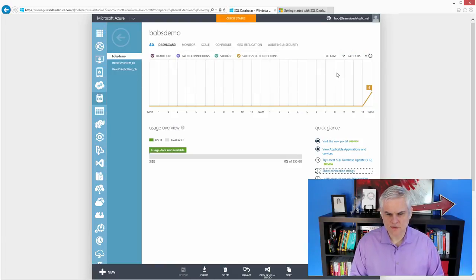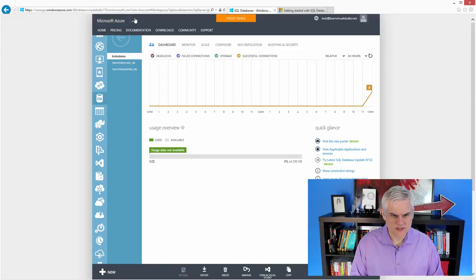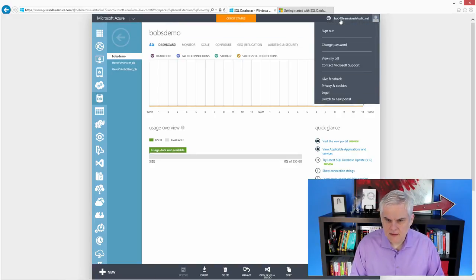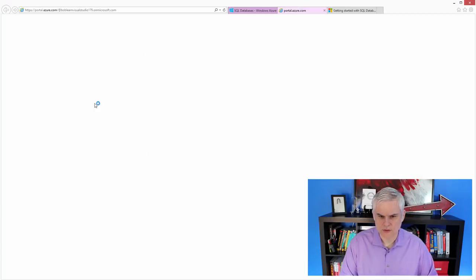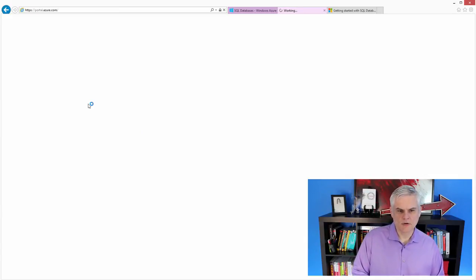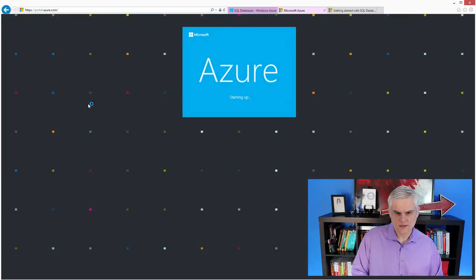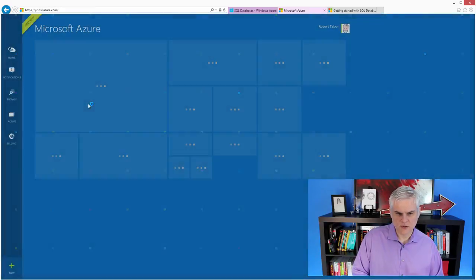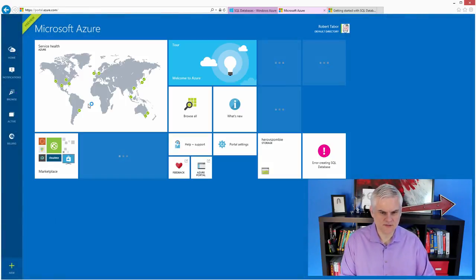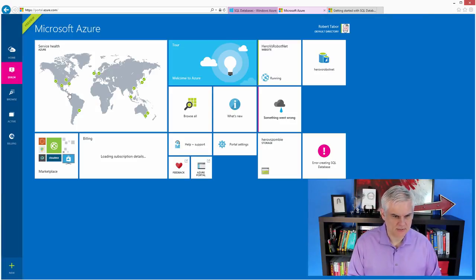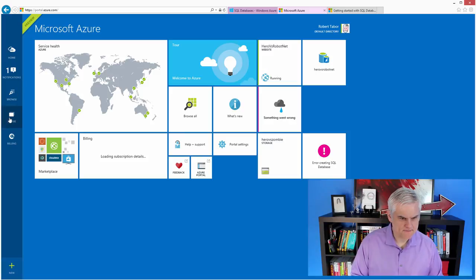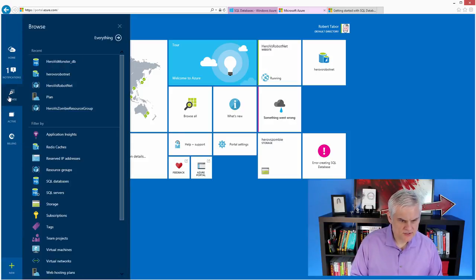Now what I want to do is switch over to the preview portal, because there is something interesting there that I want to show whenever you create. Let's see, how do I get there? Oh yeah. Let's go to the new portal. When you create a new database, you can choose the resource group that you want it to be a part of, and there's a neat little feature that allows you to create a sample database, the AdventureWorks database. So let's go ahead and do that.